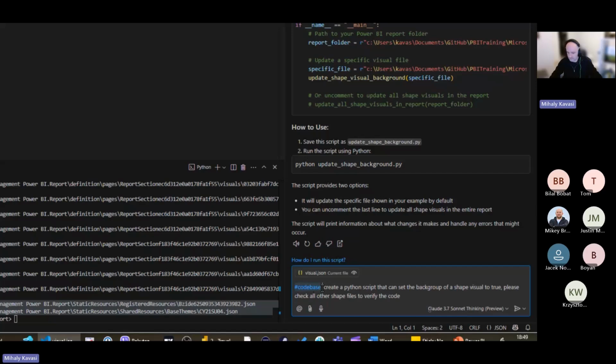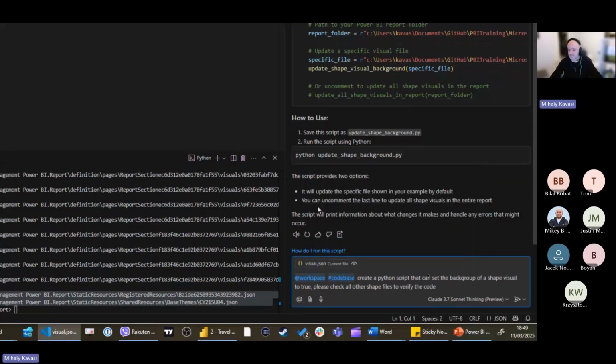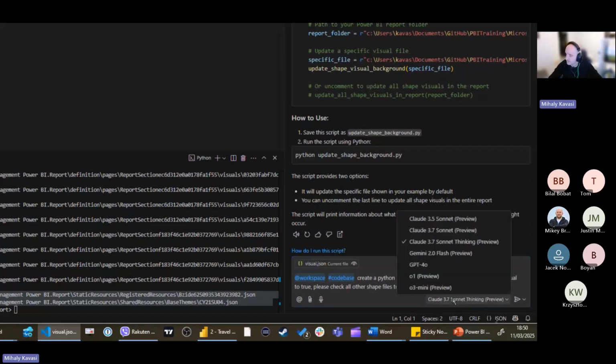Okay, and then you can do one more thing, which is using this. You can do workspace, which is kind of the same as the code base, but I usually do both just to make sure it is not going to limit itself to that one file, but can search through everything in this folder. So you can select what type of AI or LLM you want to work with.